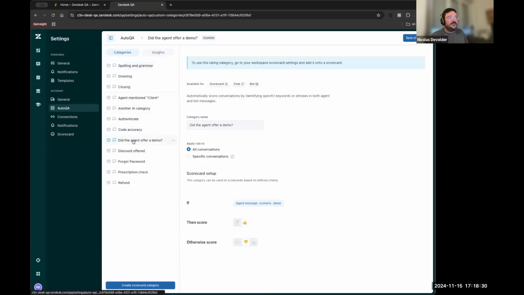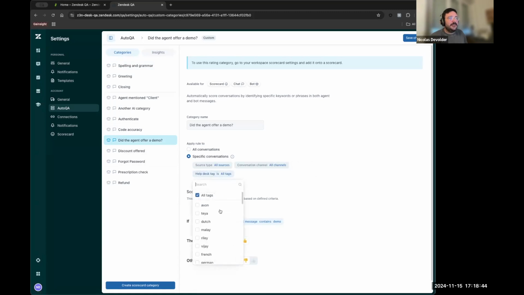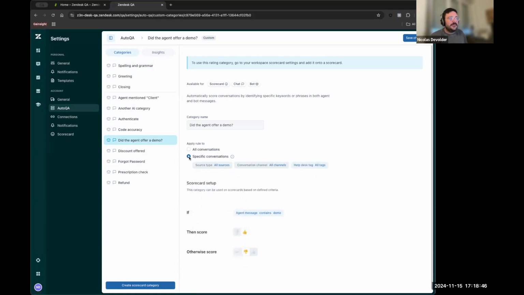So we have a few examples here to help. For example, did the agent offer a demo? You can add it with a help desk tag. If you have a sales tag or something like that, you can just activate the specific conversation, use that help desk tag, and make sure your agent always proposes a demo within those conversations. We also have discount offered, forward passwords, code accuracy. You can have quite a lot of ideas in there.